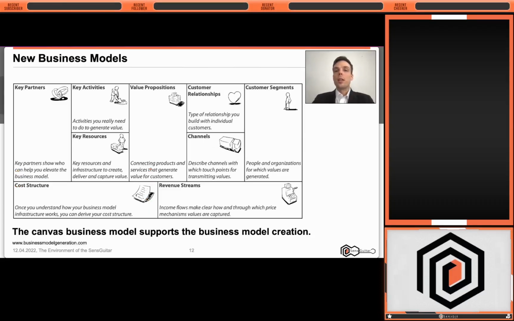A methodological approach for developing business models refers to the business model canvas. Here, relevant roles are issued category-wise as follows. Key partners show who can help you elevate the business model. Key activities refer to activities you really need to do to generate value. Key resources refer to resources and the infrastructure you need to create, deliver, and capture value.